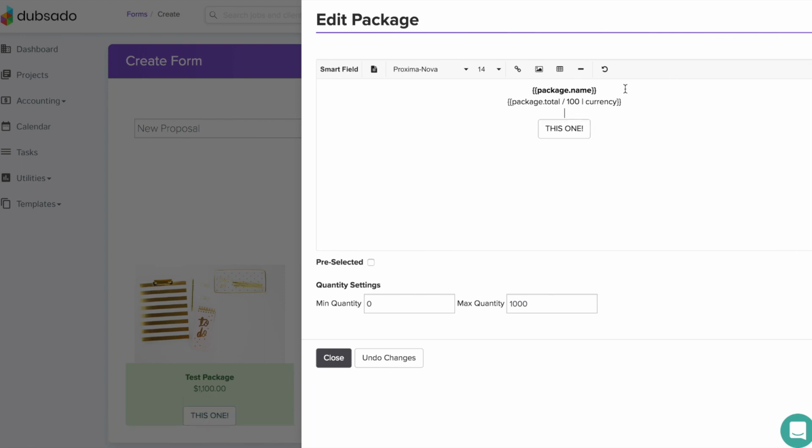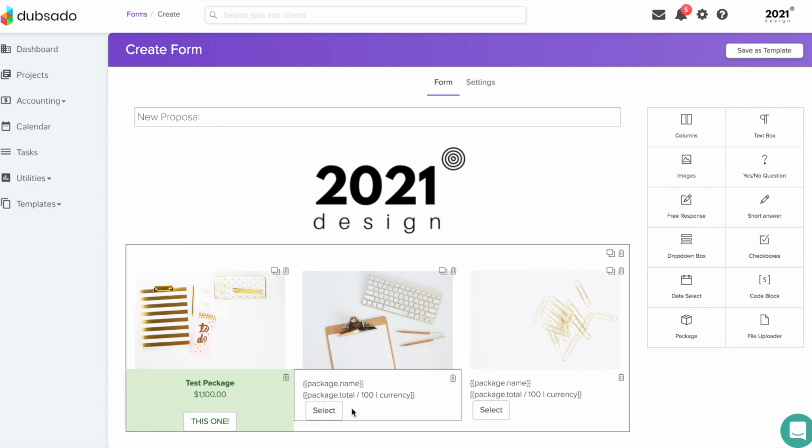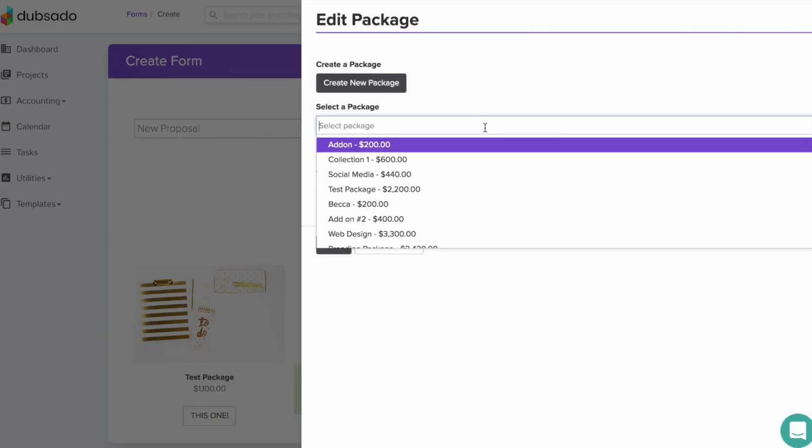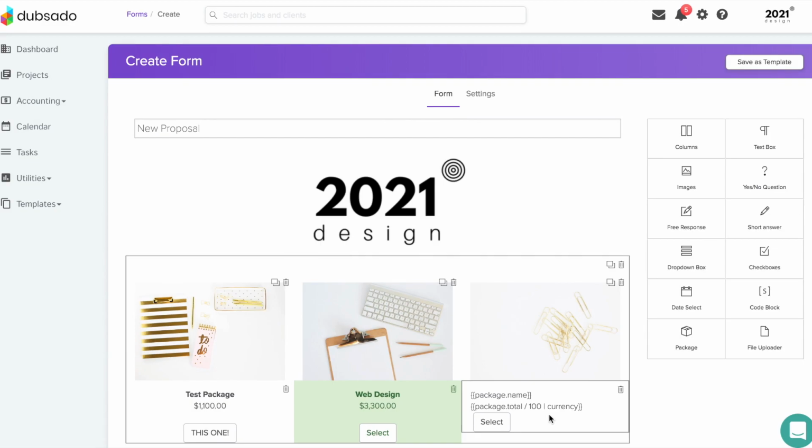Once everything is formatted, color, font, whatever you'd like to do, you can close this and you could see the package that you have added, formatted however you want with all the items in it. Now, I'm going to tell the next package what it's going to be. Just to keep things simple, I'm going to choose from a package that I already have. I formatted it how I want to, and now I'm going to click close. And I'm going to do that with my third one.